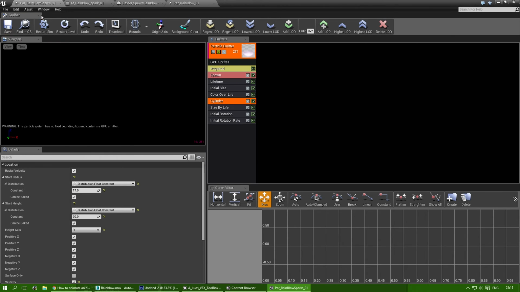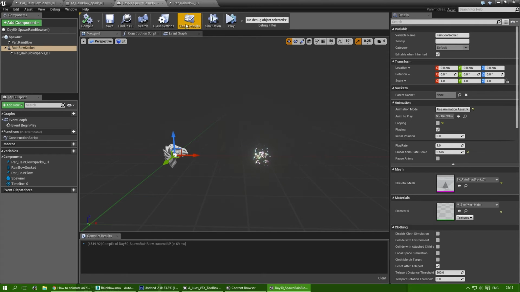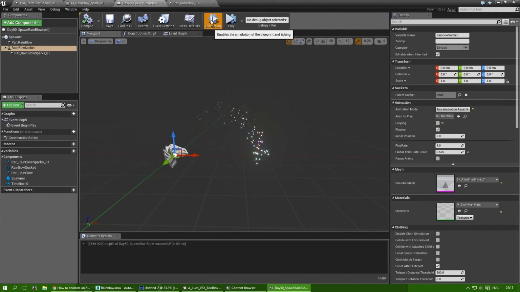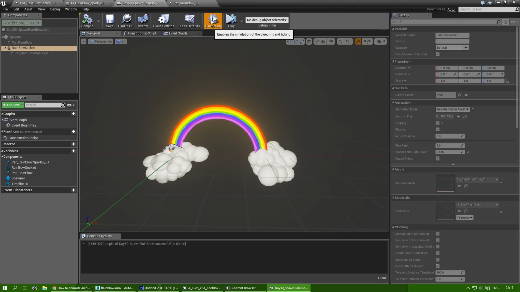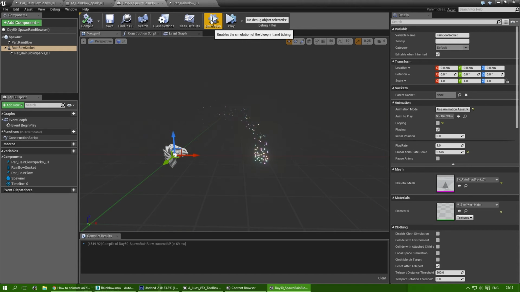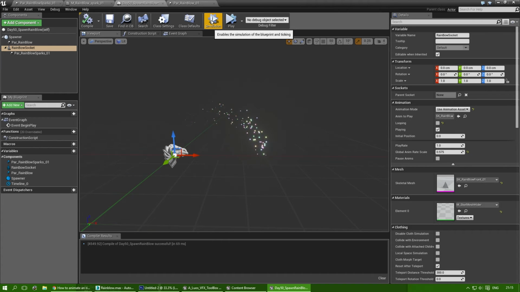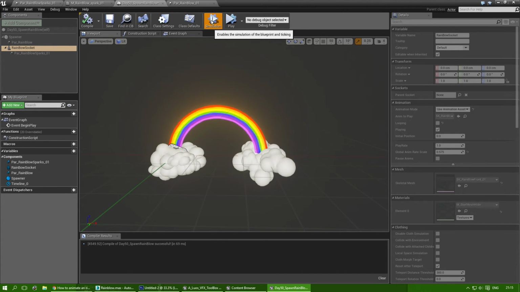Jump now for this one. Jump now for that one. Okay.